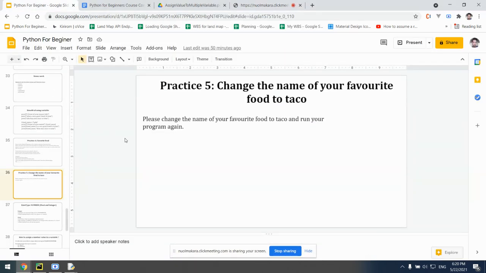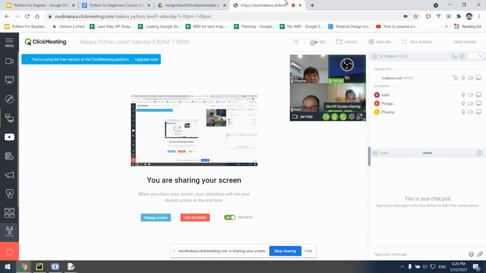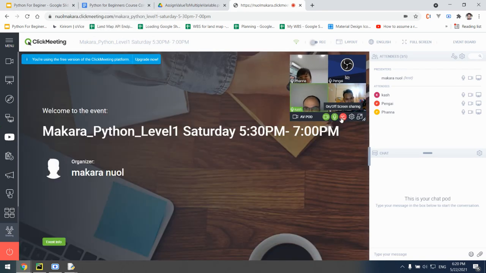So can we just change the variable name to taco? I think this one is very easy, right? I did something new. I used something else. Panna, let me share the screen. Oh, I haven't stopped sharing yet. No, I'm the one who shares the screen.